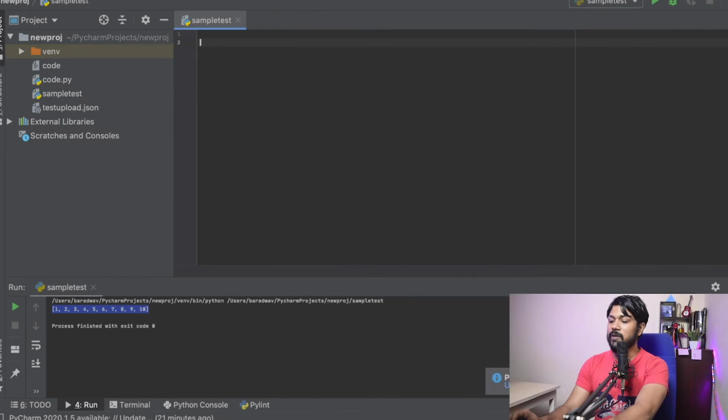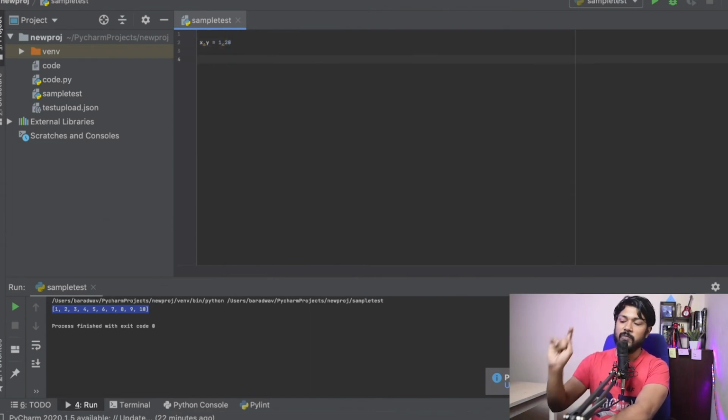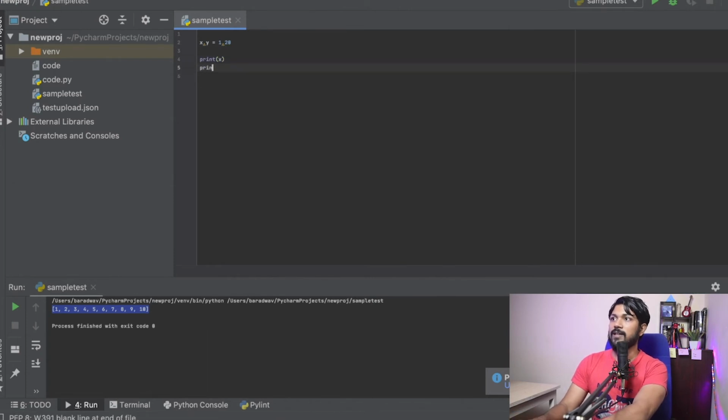So what we will do is just initialize some variables like this: x, y = 1, 20. Now what do you think is the value of x and y? If you print the value of x and y, it's automatically going to print 1 for x and 20 for y. Now that's the power of Python.